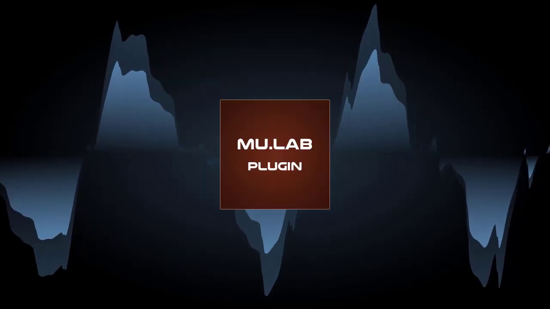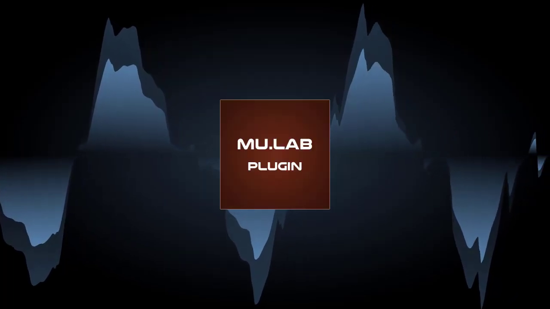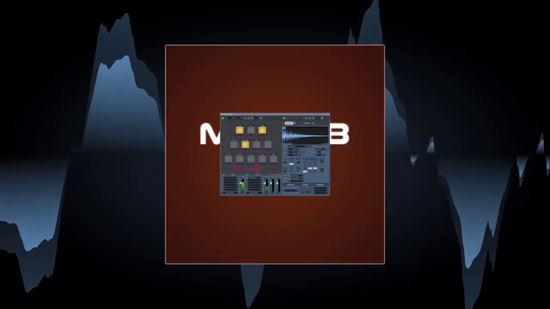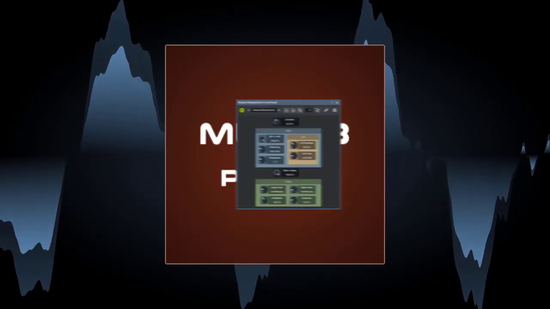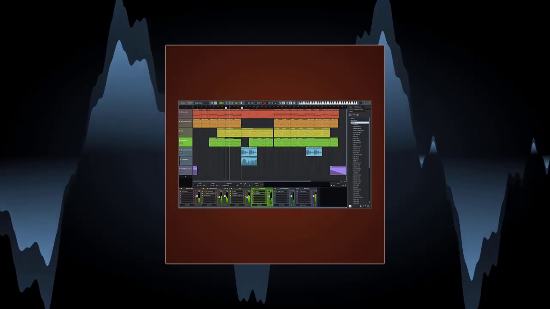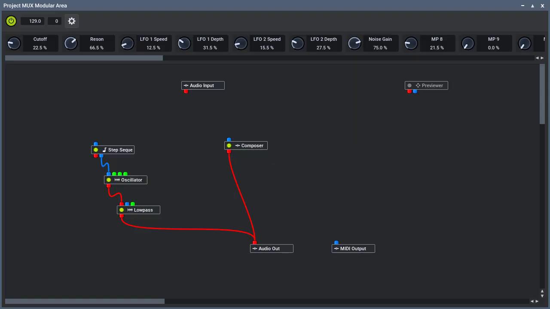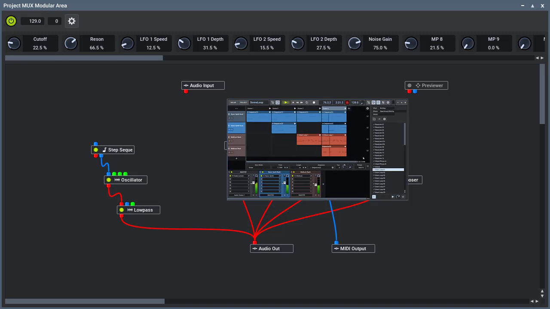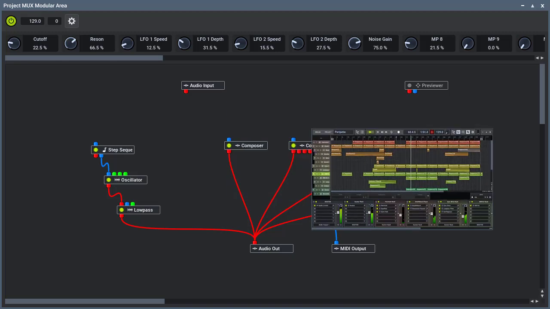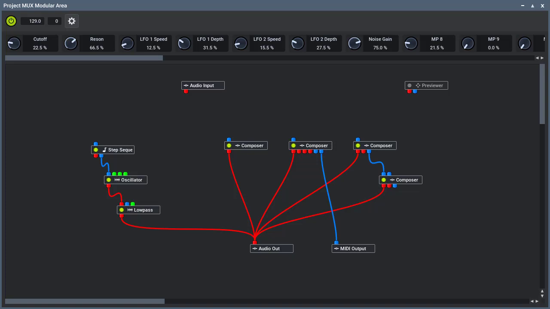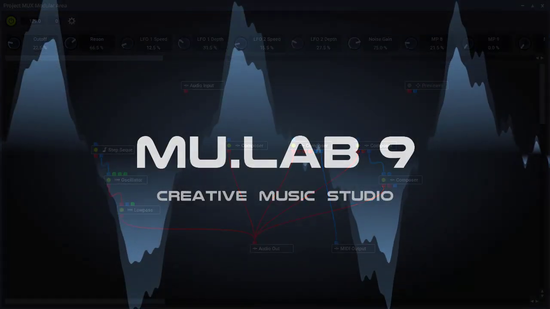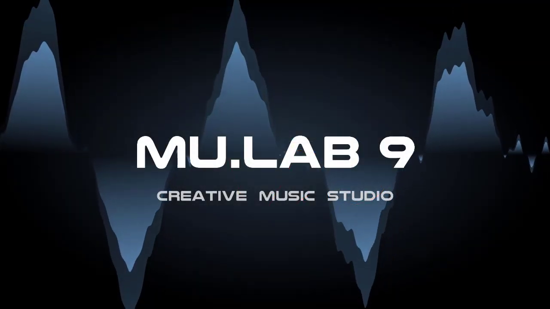And MuLab plugin, previously known as Modular plugin, can not only be used as a synth, a sampler or an effect processor, but also as a composer DAW, or any hybrid combination of these. It also has the great advantage that you can combine as many composers as you want. For example, some just playing a couple of loops, while others playing more lengthy compositions. All this results in more creative options and more flexibility.